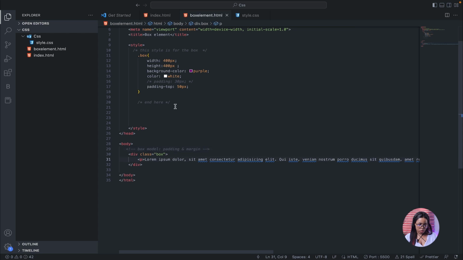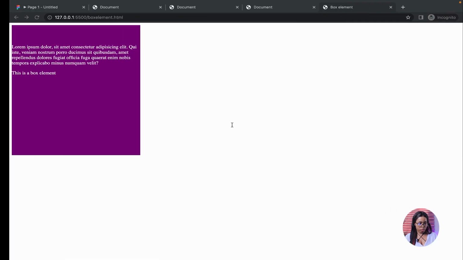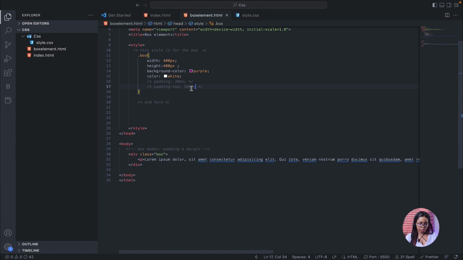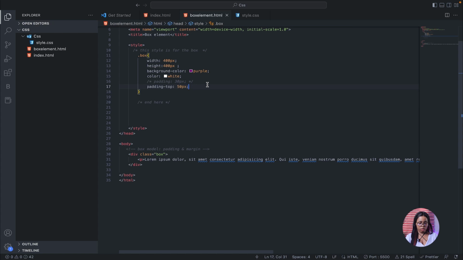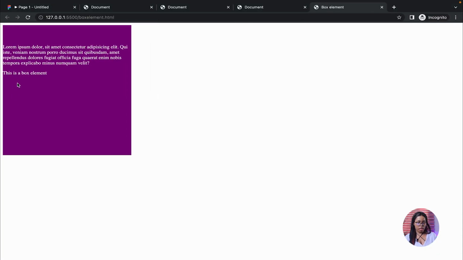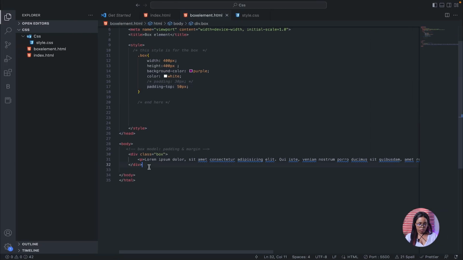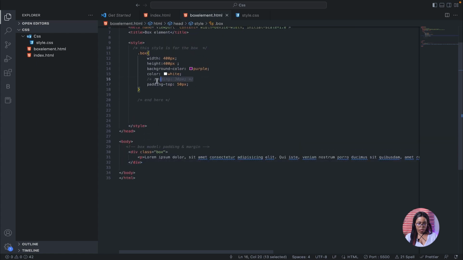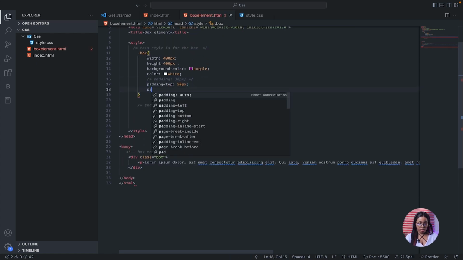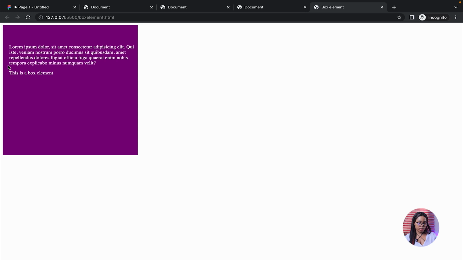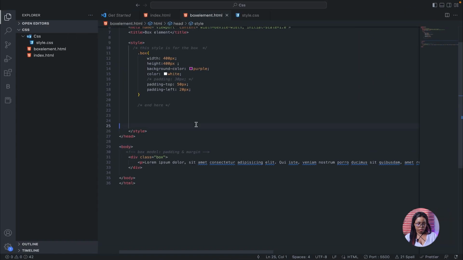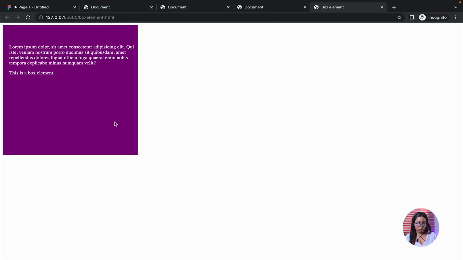If I comment this out, now let's go back and see that. So there's no padding here, but when we comment this, there is padding here. So you can decide the side you want to add. You can just add padding left 20 pixel. Good. So it has moved 20 pixel away from this. That's your padding. Good.